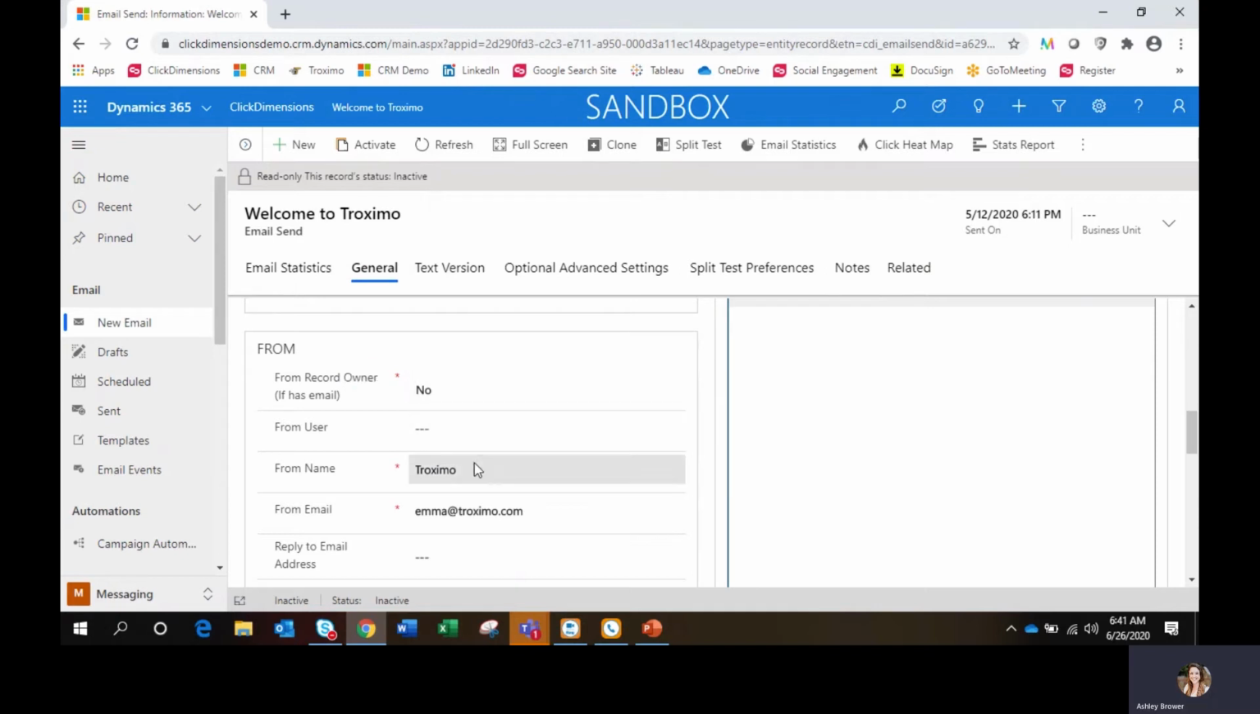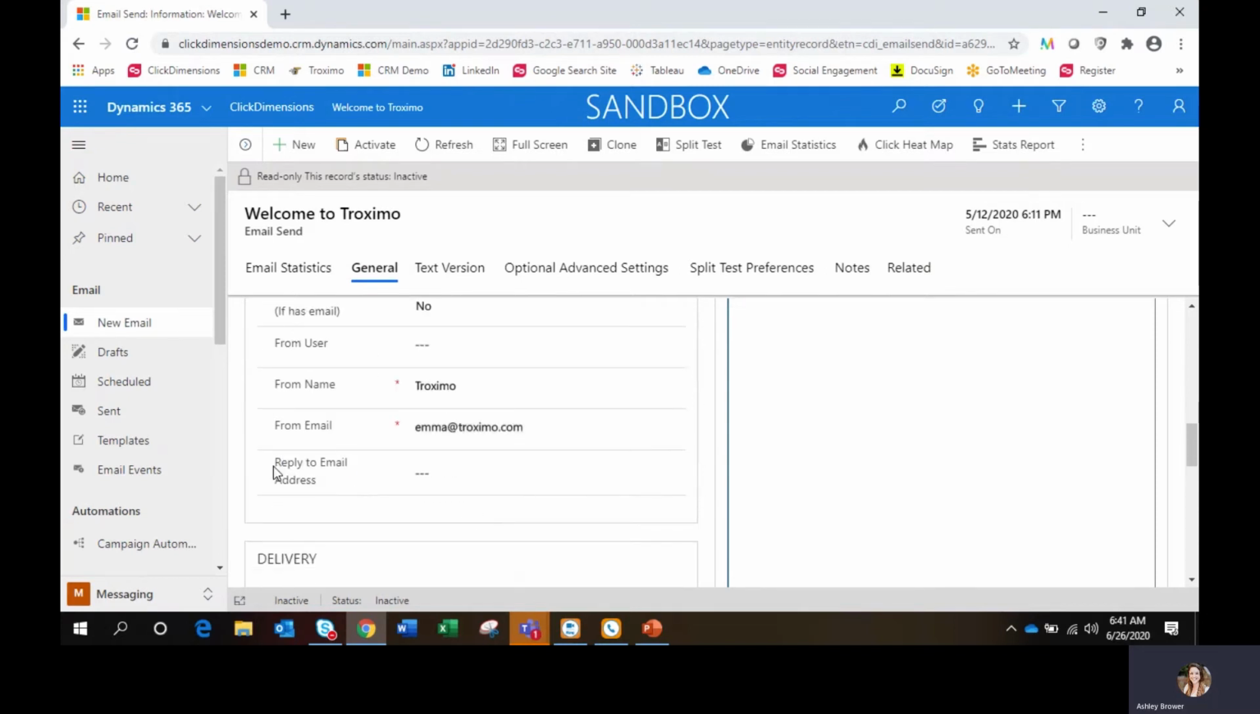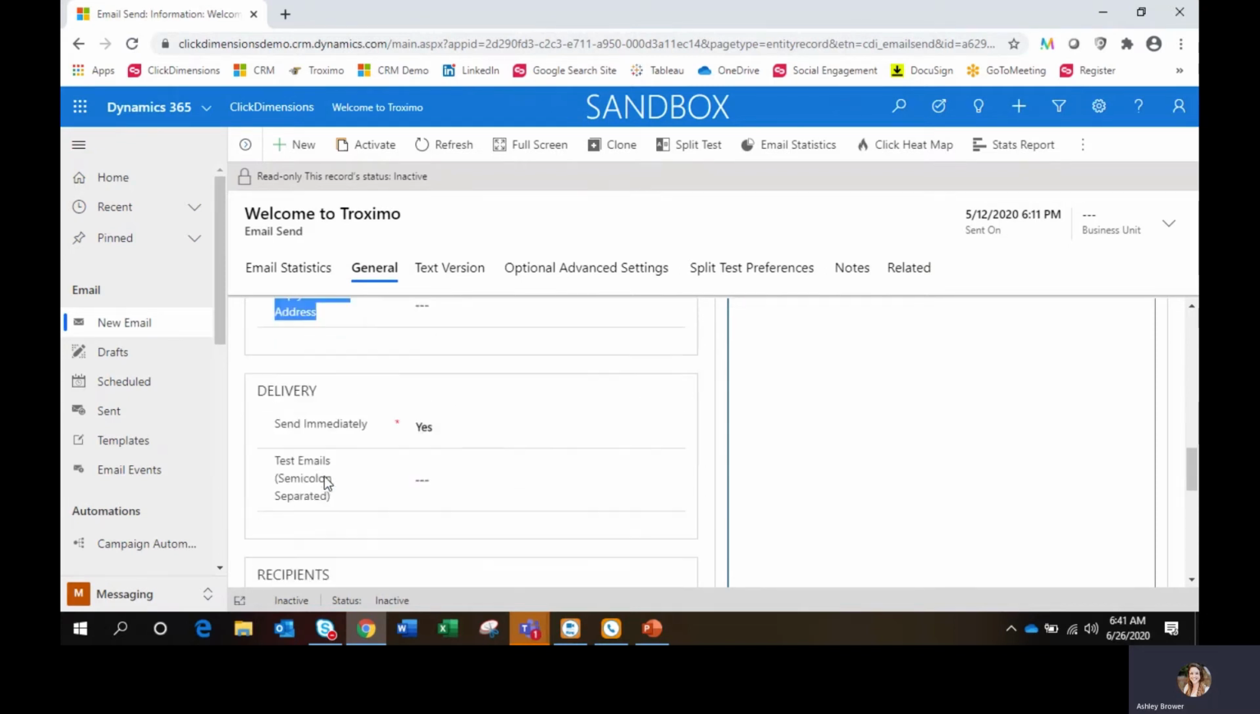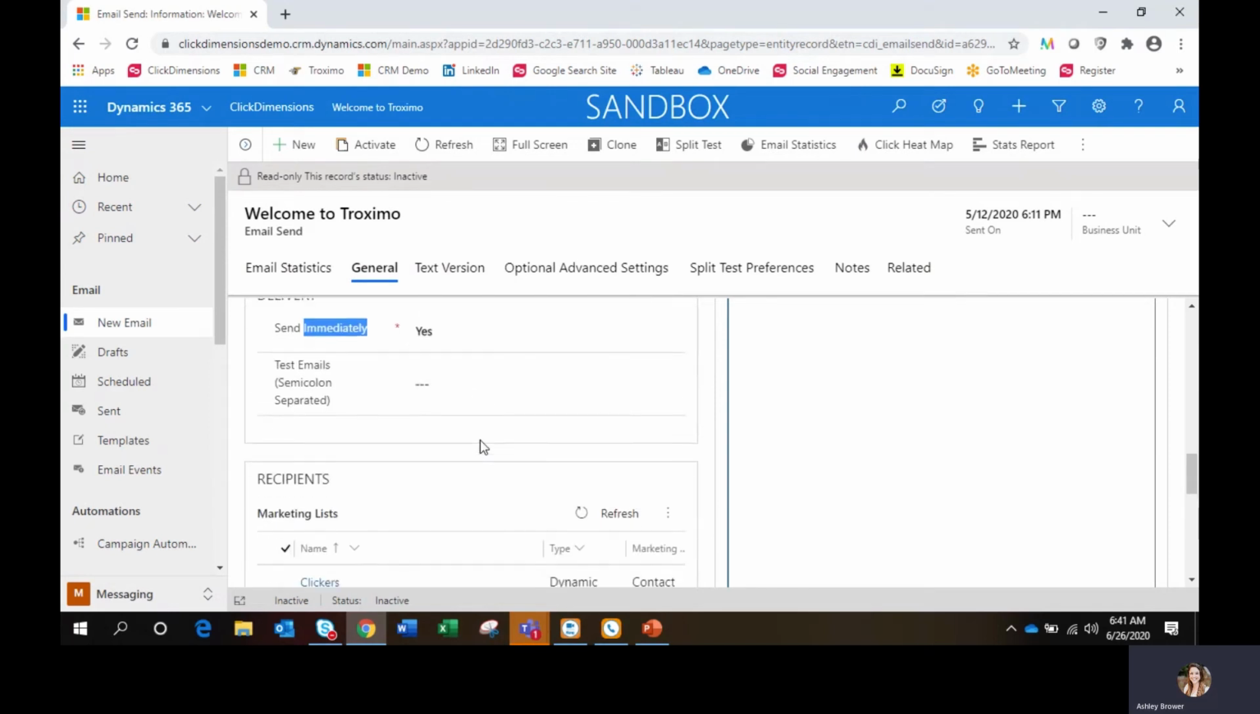Now, if it's just kind of a general marketing email or something like that, you just type in the name or email address that you want it to come from here. You can pick replies to go to a separate email. And then when do you want this to send? So immediately, or do you want to schedule it on a specific date and time?